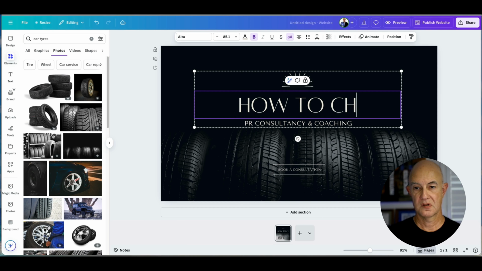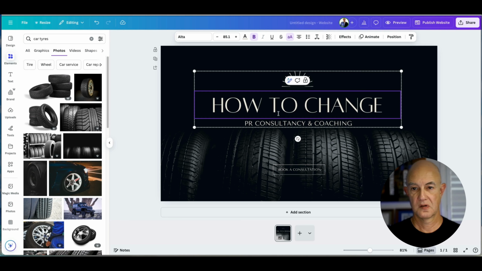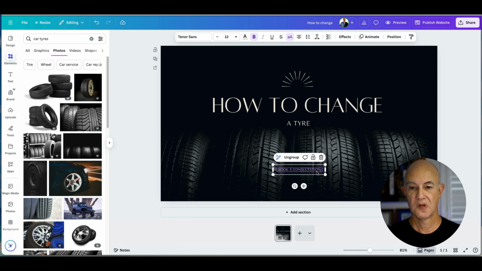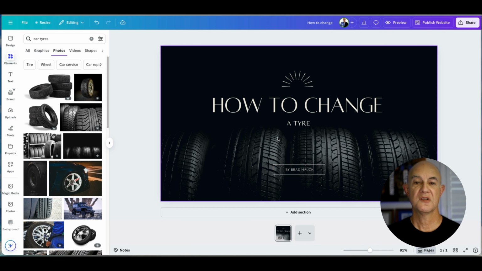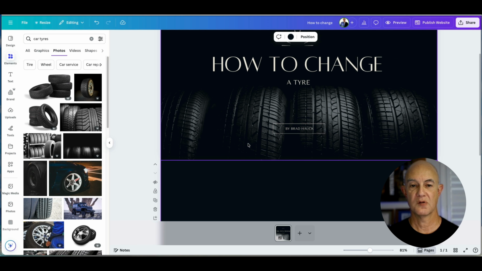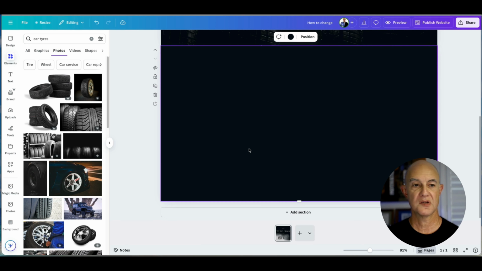How to change a tire. There we go, pretty simple. Get rid of the button. Yeah, there we go. That was easy, wasn't it? So now I'm just going to add a section because that's just the top of the page. If you like to look at it, see how I've scrolled down. Now we've got the next bit.